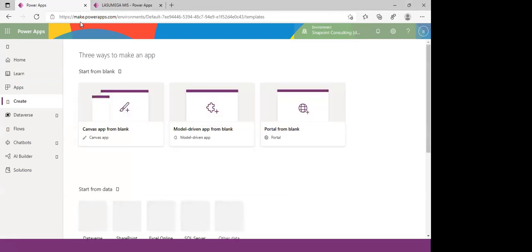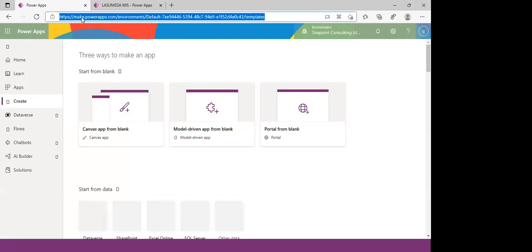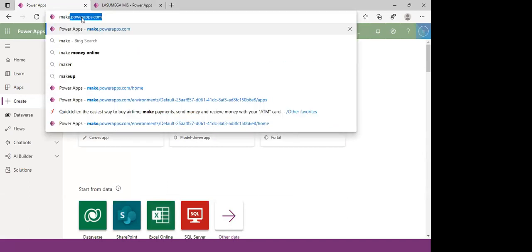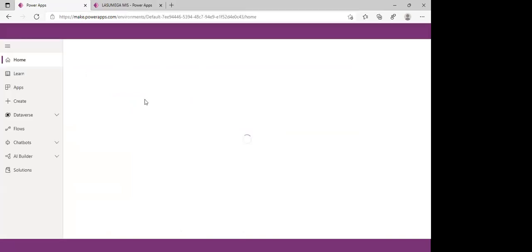Okay, so for us to go to our PowerApps Studio, we go to make.powerapps.com. Then it shows this environment for us.